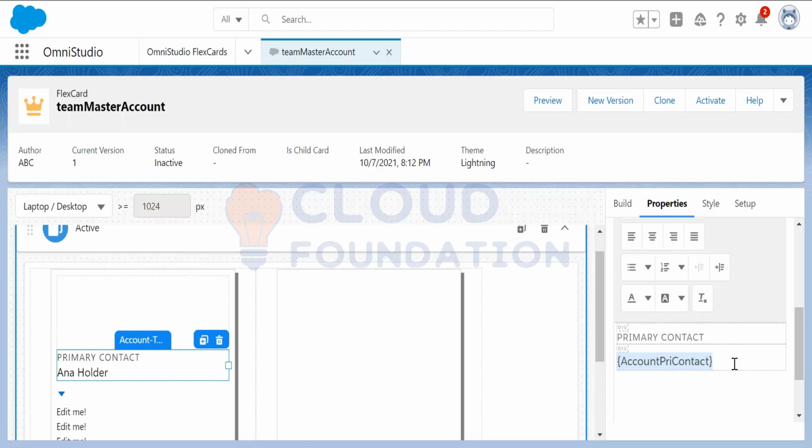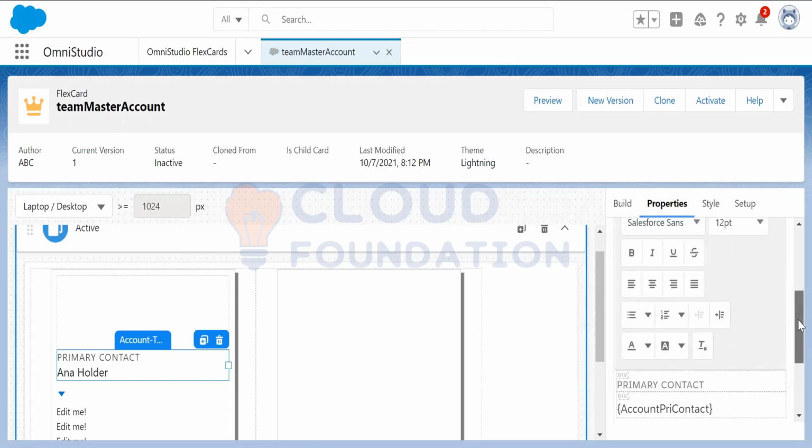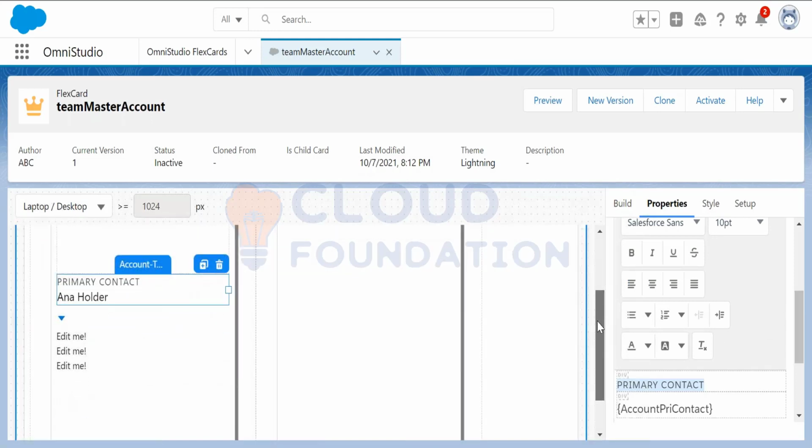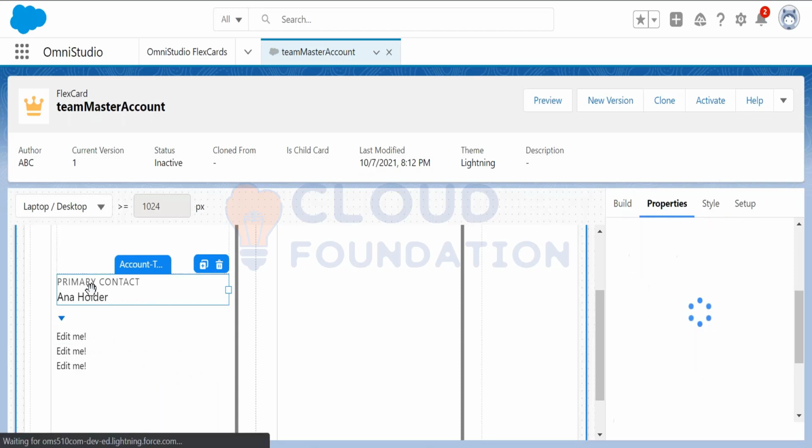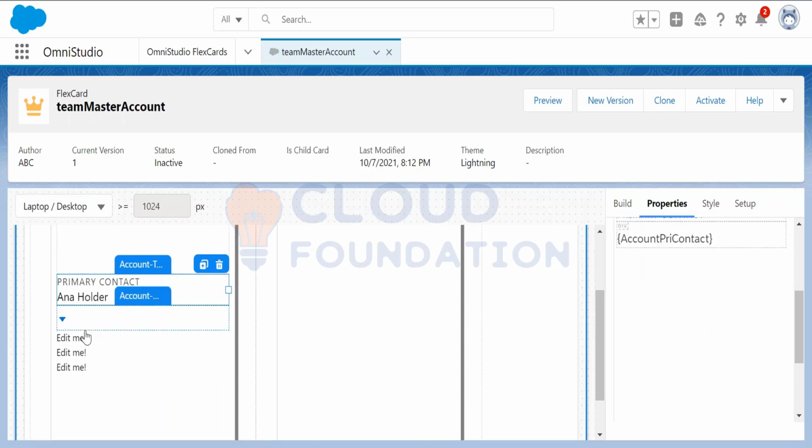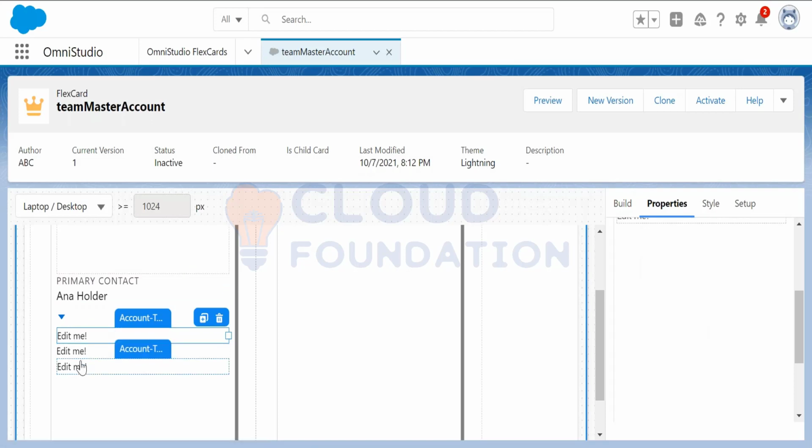So account primary contact we have changed to 12 pt and label we have changed to 10 pt. It should display like this. Done, everyone? Okay. Now let's display phone, website, and postal code. Repeat the same thing we have done for primary contact for the other three text fields.